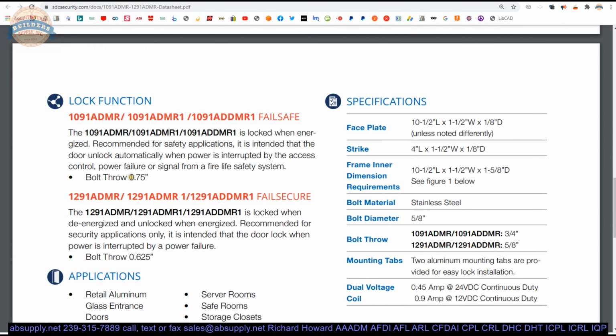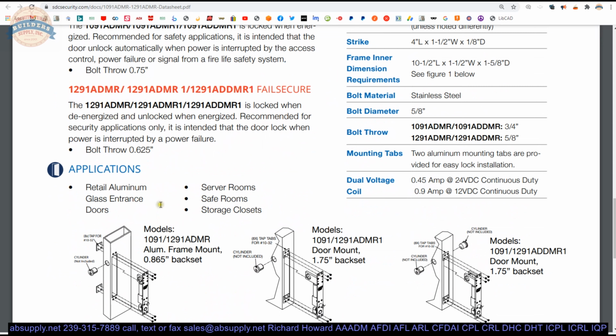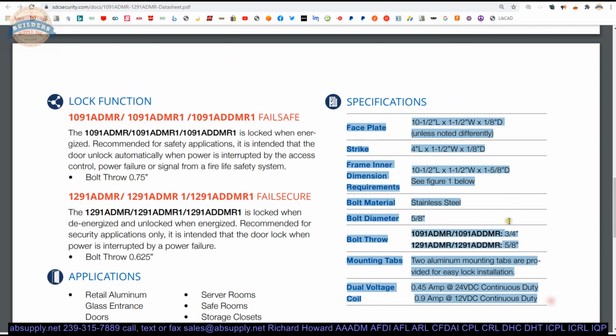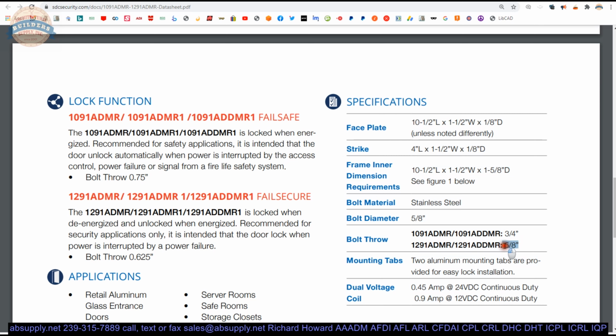Then on page 2, we're going to get into this is a description of FailSafe and FailSecure. FailSafe is locked when energized. FailSecure is unlocked when energized. Applications, anywhere you like. Dimensional properties, electrical characteristics. The bolt throw projection is 5/8 of an inch on this.